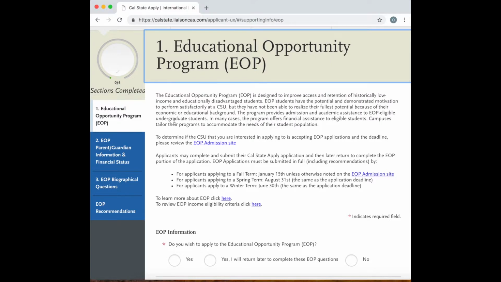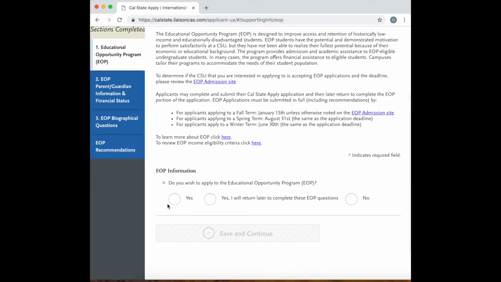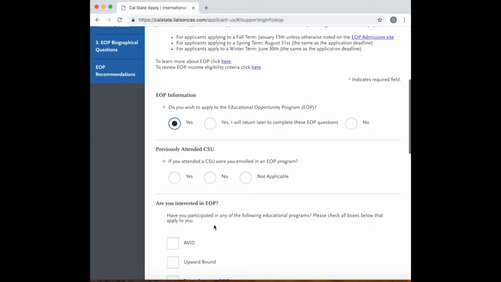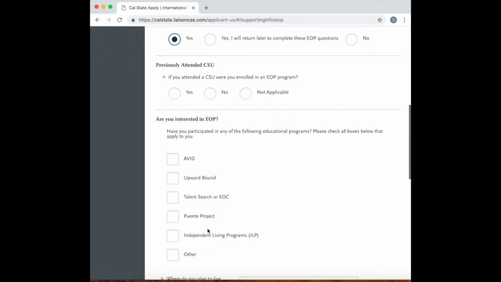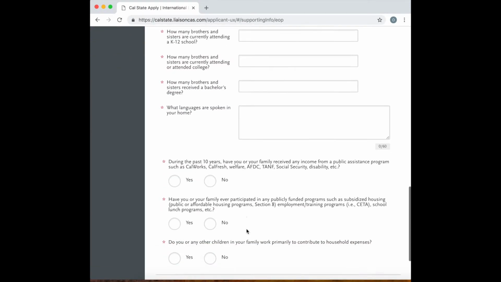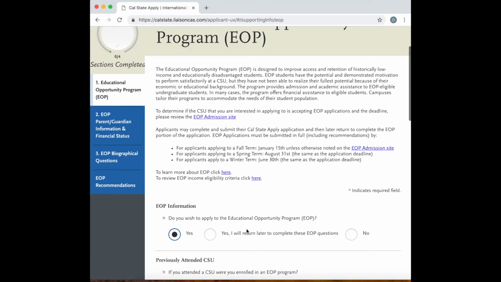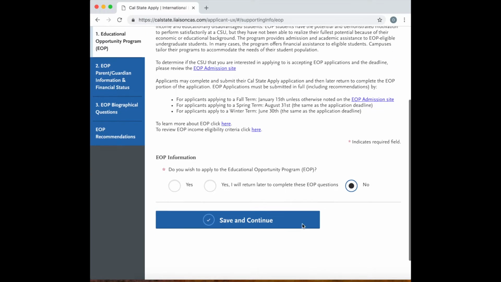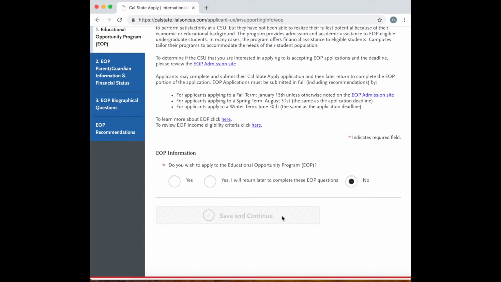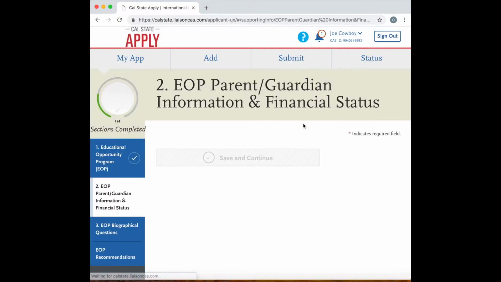EOP, Educational Opportunity Program, gives you a little explanation of what that is. If you wish to apply, go ahead and press yes, and then it's going to ask you for a certain amount of questions. It's a great program, especially for first generation college students. Definitely recommend it.